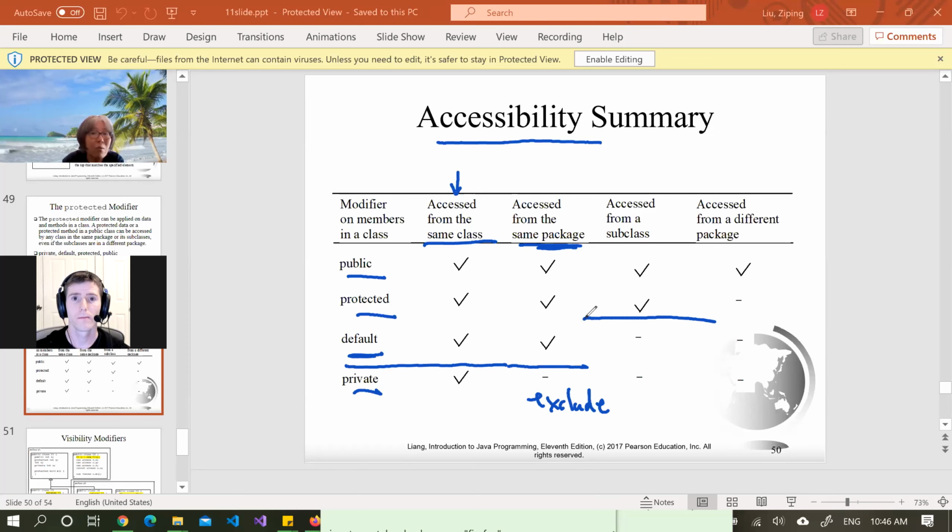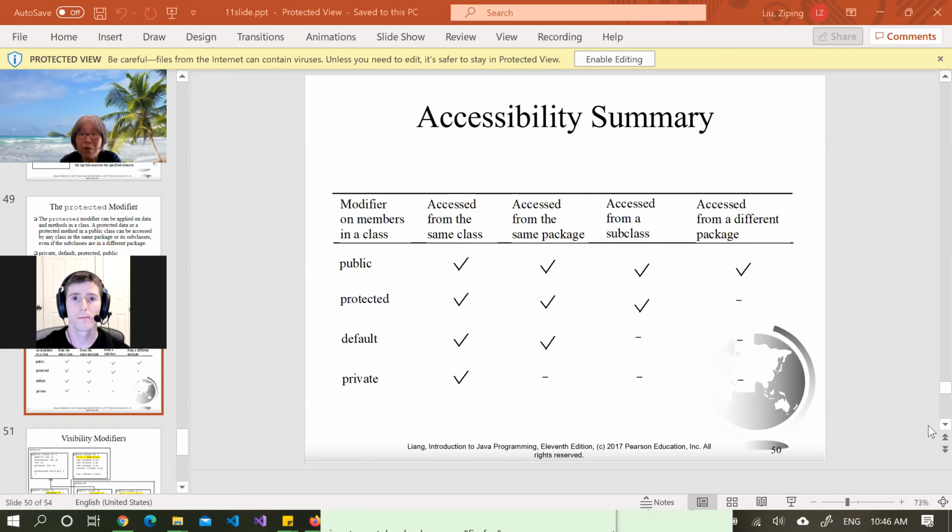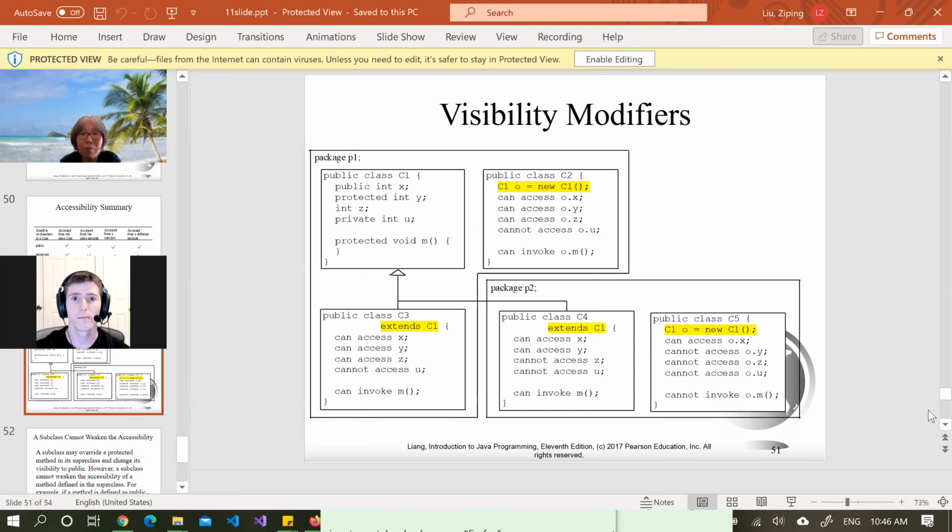And then the next one is from a subclass. Subclass only allows public and protected, even for the same package, not default. They are not allowed if you define it as default. And of course, from a different package, only public is accessible to everyone. So here we have the different accessibility levels, the visibility, and here is an example.